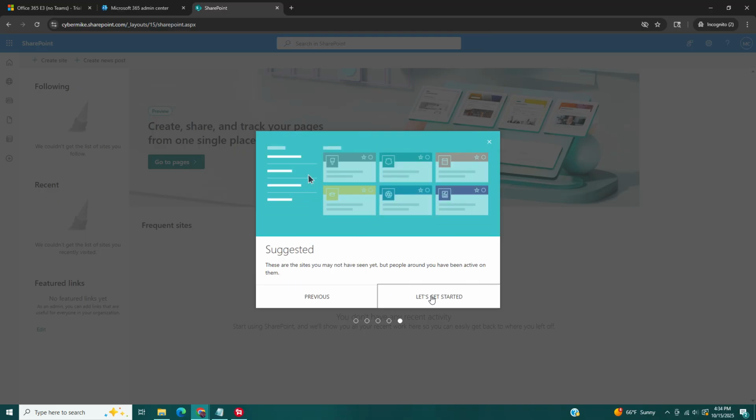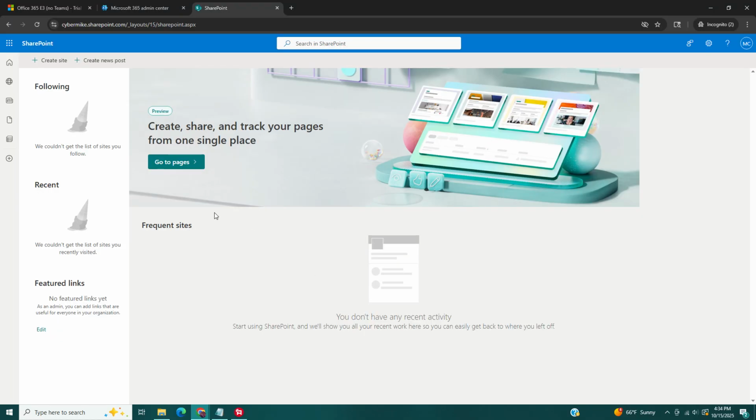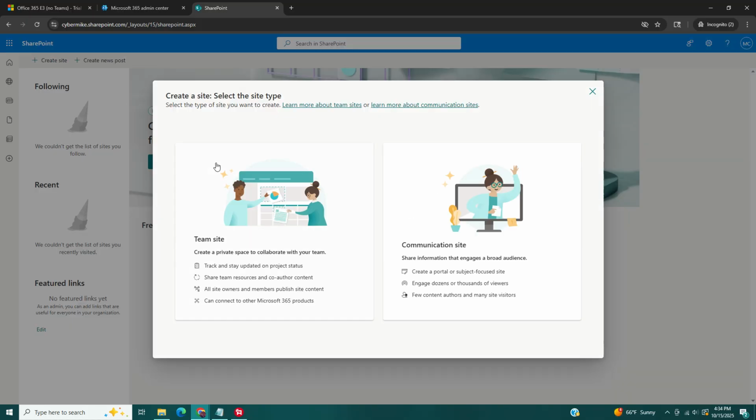Tell you how to set up some different things on your SharePoint page. So feel free to do that if you want, or you guys can just follow along. So from here, what you can do is you can go ahead and create a site. So if you want to go ahead and create your site so that you're able to follow along in the videos, feel free to do that.